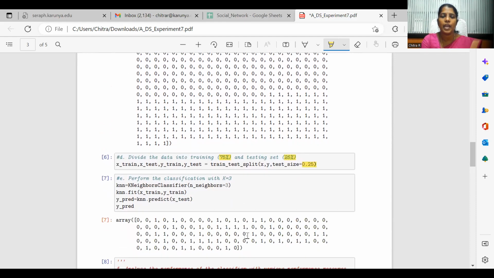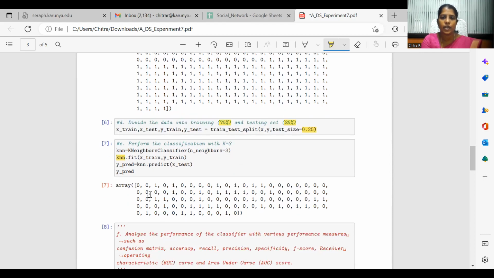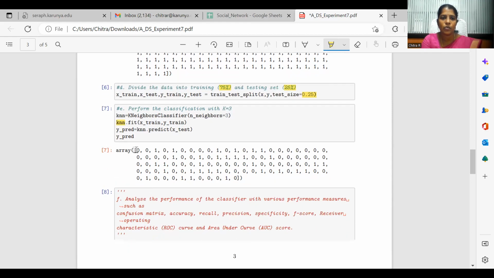that is given. By using this KNN classifier, the K neighbor classifier, I am giving the K value equal to 3. We can change the value of K depending upon our requirement. In our experiment also, you should change the value of K as 3, 5, and 7 and compare the accuracies. Fit the values and predict the value of Y. These are the Y predicted values. The Y test values already exist. Compare the Y test values with the Y predicted values.